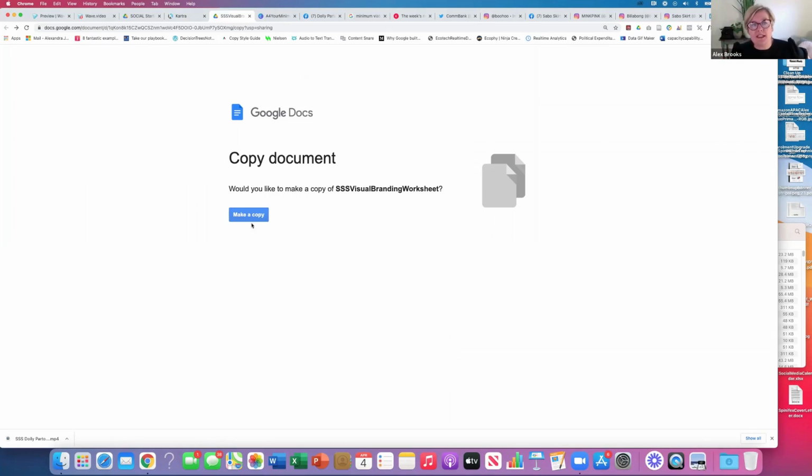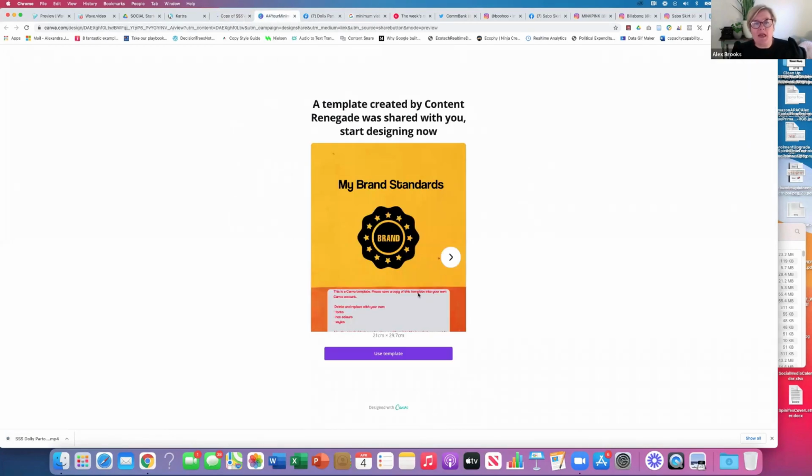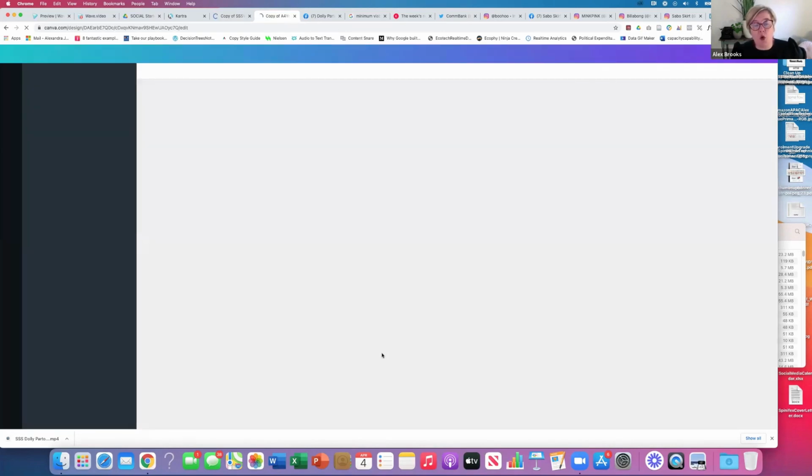And the way we're going to do this is you're going to make a copy of the SSS visual branding worksheet, which is your main worksheet document that you are going to go through while we talk about and create your minimum viable brand. And you're also going to use this minimum viable brand standards book, which I've supplied as a Canva template. Now, you can open up this template in your free Canva account and you can start customizing it to your needs. And that's exactly what we're going to do.